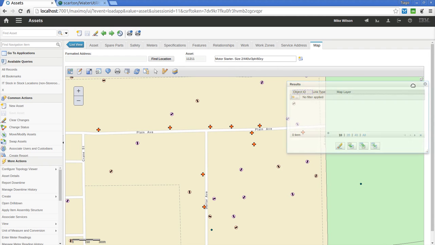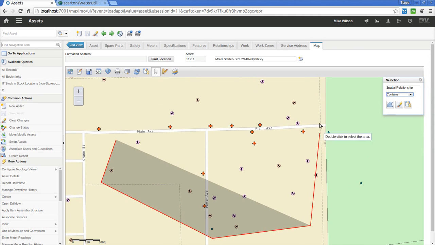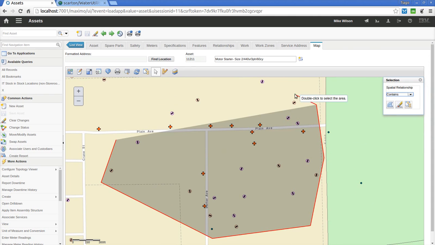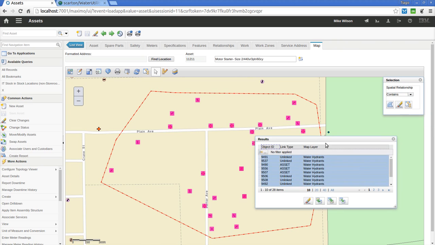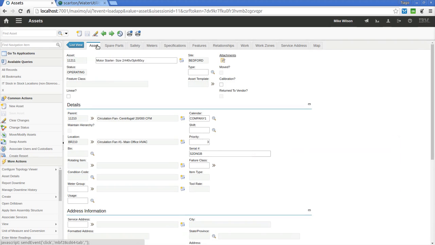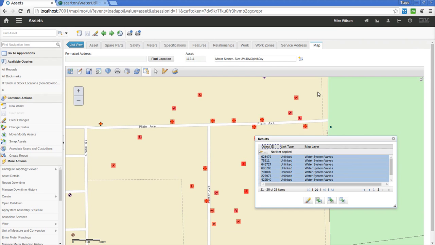So let me clean here. Let me try to add more features to the results widget. Okay, so we have 28. I'll click 20 per page, and I'd like to see page 2. Okay, so when I leave the map tab and come back, we have 20 selected and page 2.